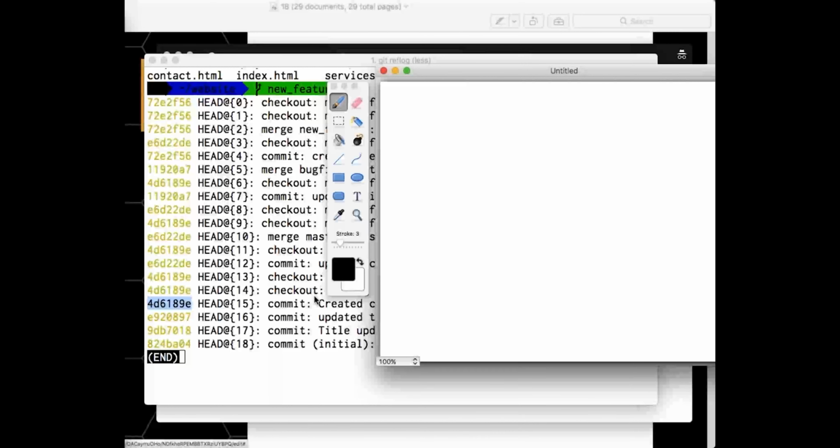So yesterday where is my head? Here, right? E920897, that was my head. Sorry, this one, 49619. You see, the commit created this particular thing. This is the last commit which I made yesterday. It was pointing to 49689. So that is my head, right?